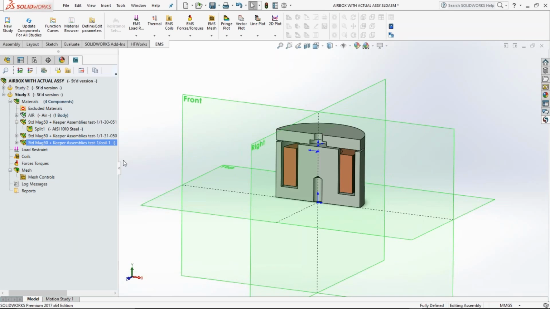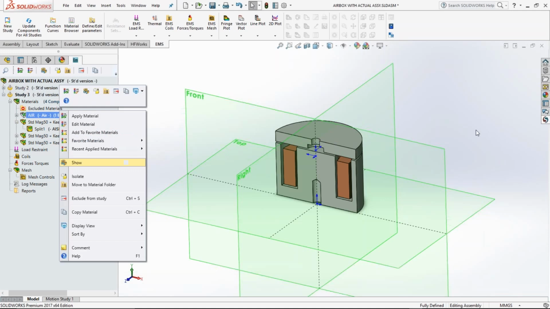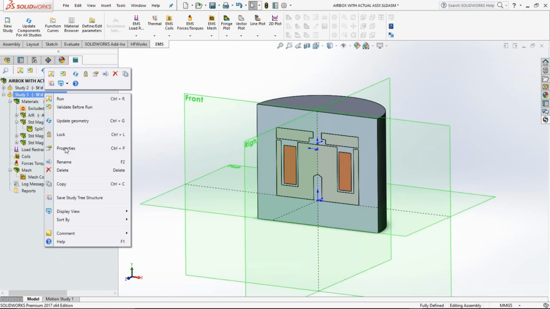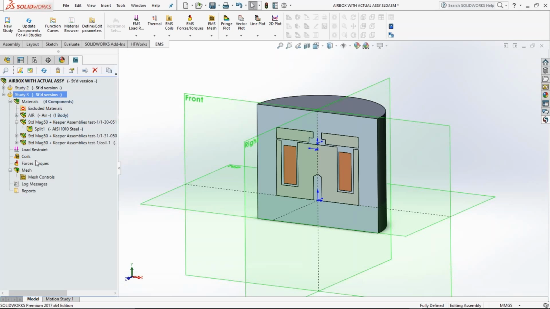After applying materials, we would now go on to look at the coils and see how they are excited. As you see here, I have just the half model done. This is usually done in FEA to exploit symmetry, and that reduces the size of the problem. To enable that, I'm going to go back to the study properties and look at the symmetry factor. I make that 0.5, and that tells the program that I'm just simulating half of my model. Now I'm going to define my coil.